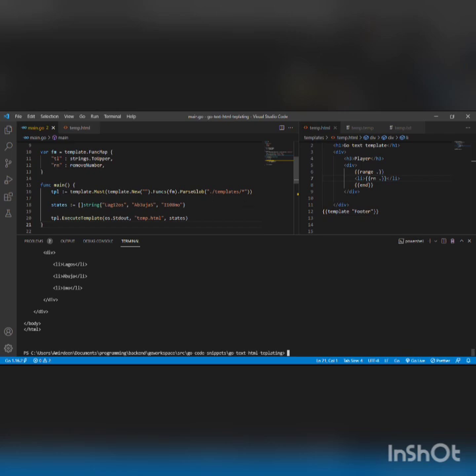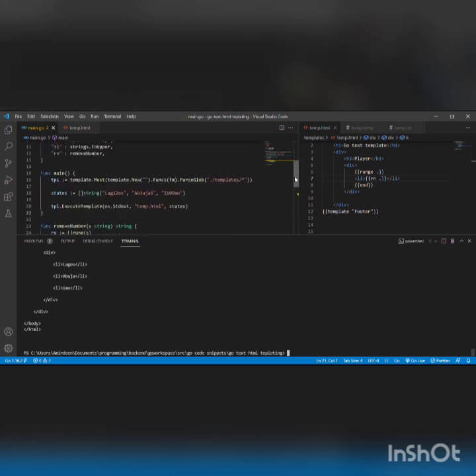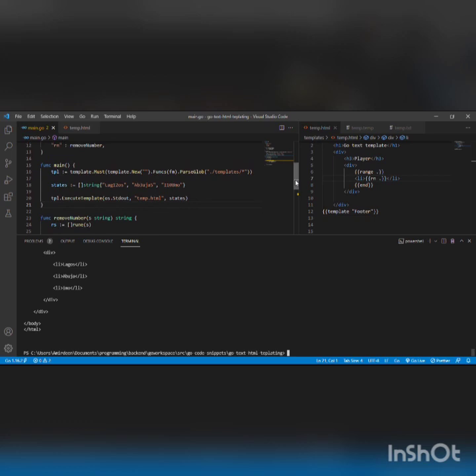So I guess that is all we'll be dealing with for this video, and with that we come to the end of Go text templating.